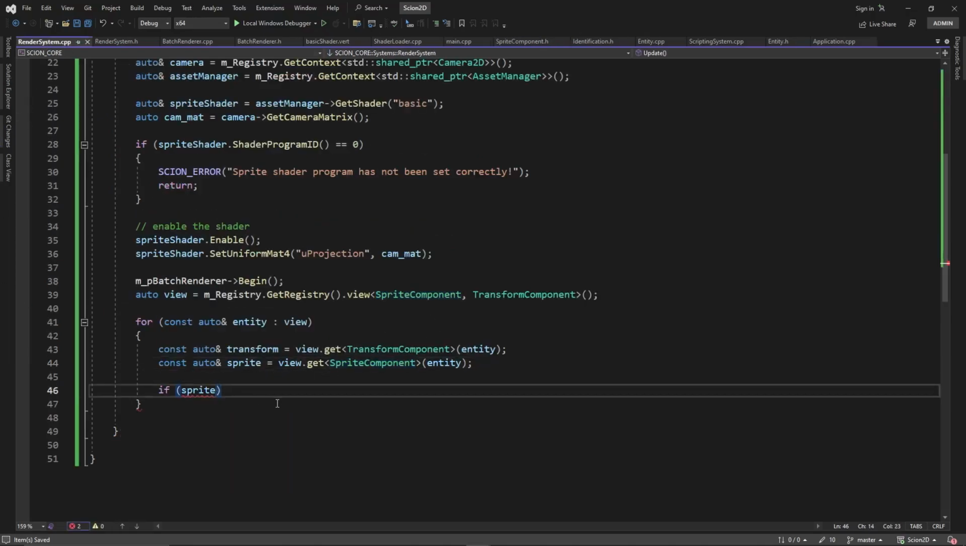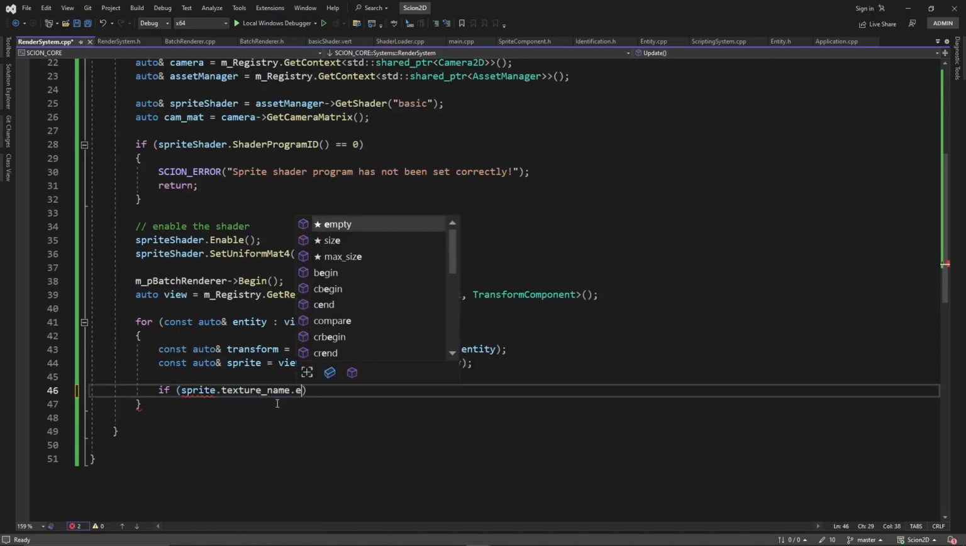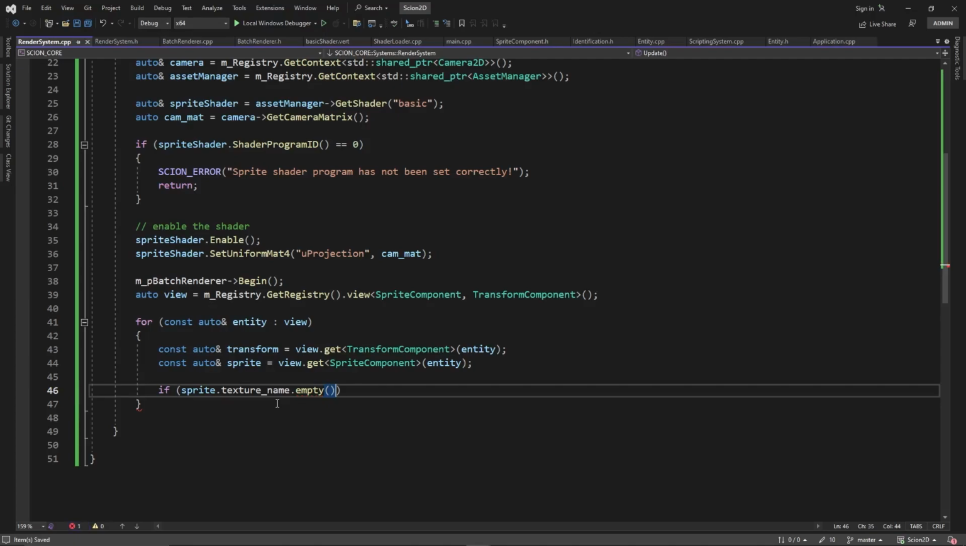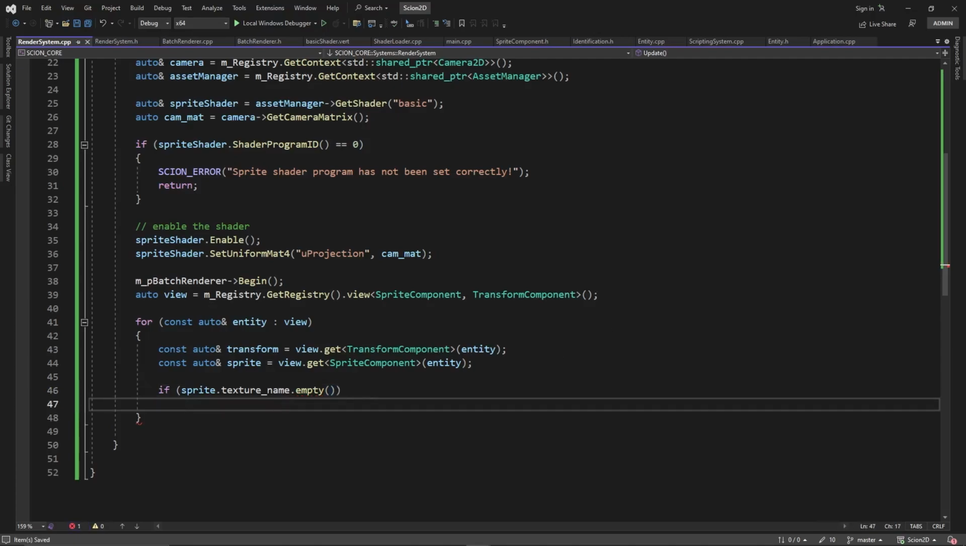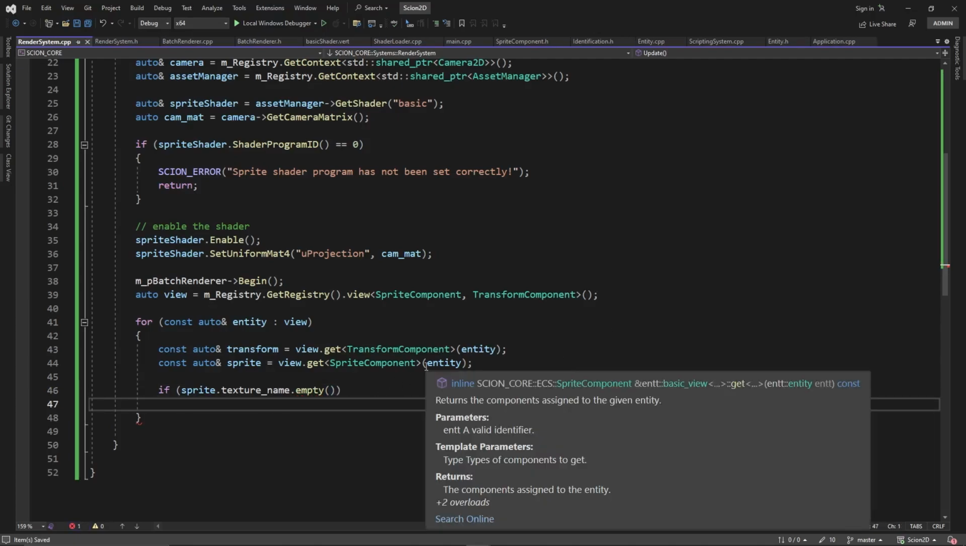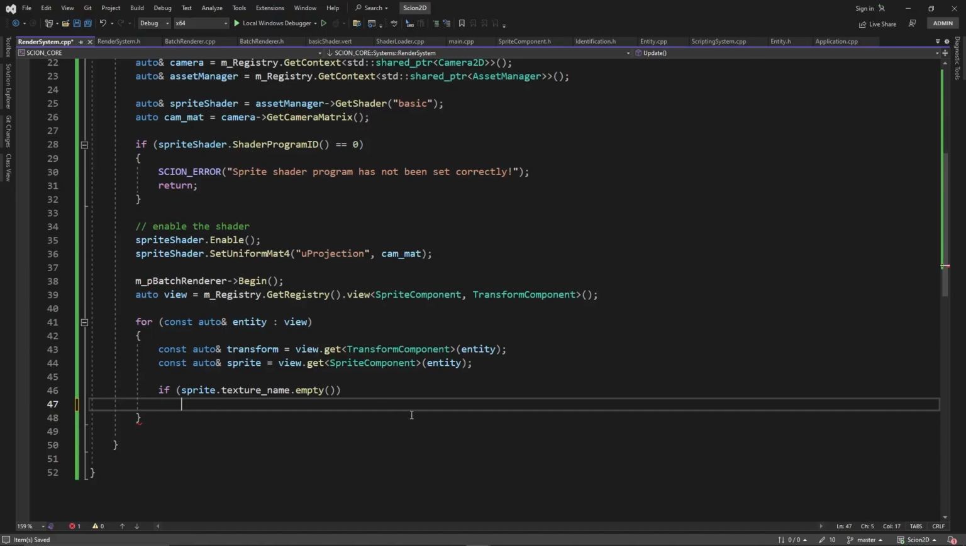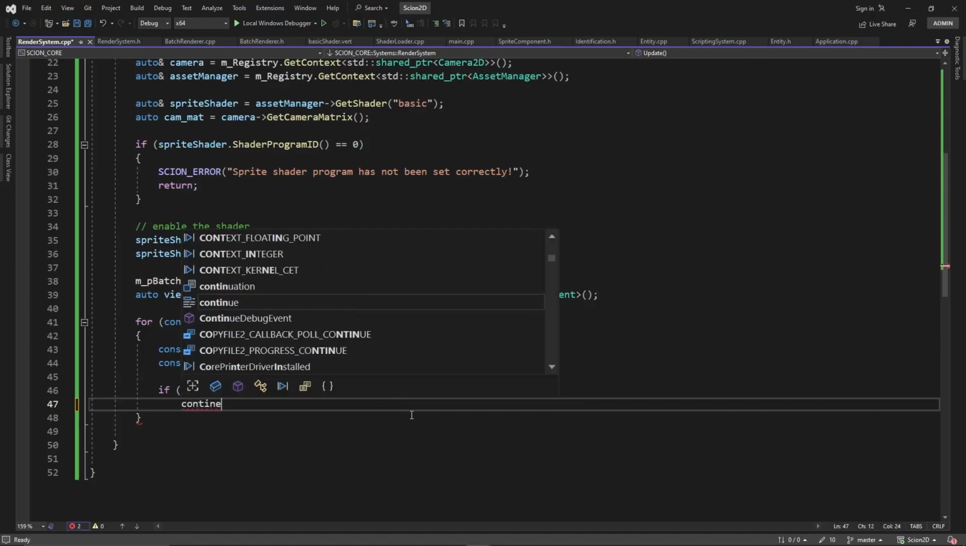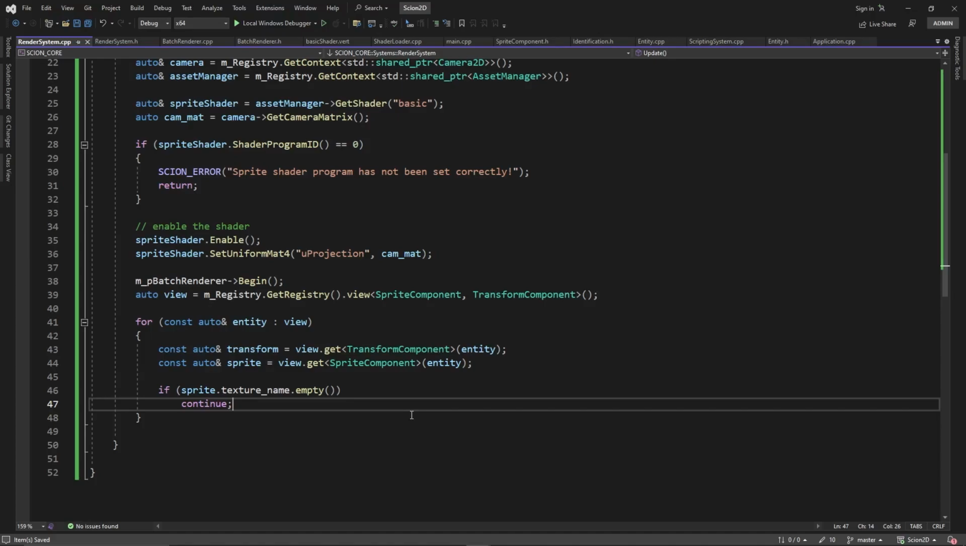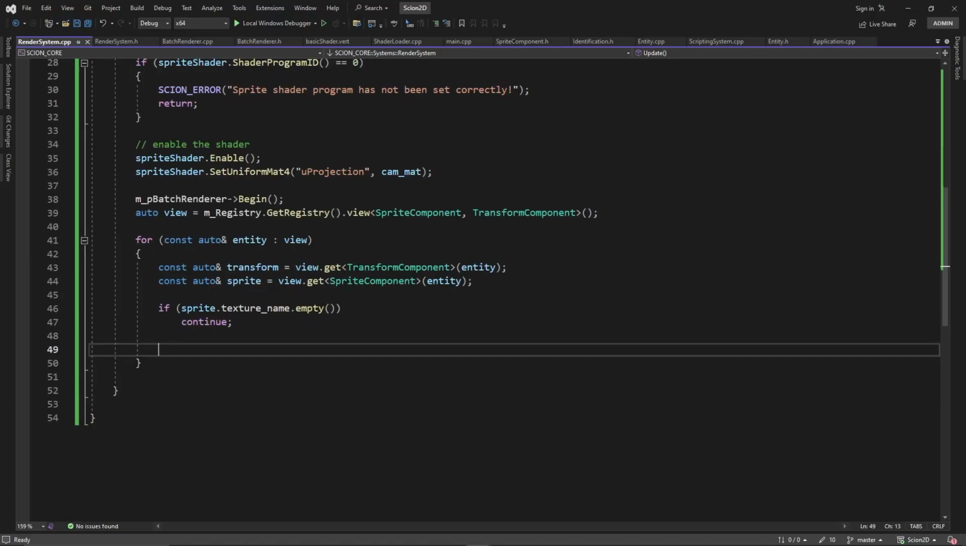So now let's check to see if the texture name is empty. If the texture name is empty, we can just leave because it has no texture. We don't want to leave the function, but we do want to continue and go to the next entity. So we can go continue. If the texture hasn't been set correctly, we can just leave. So now we want to create the sprite rect and the UV rect from the transform and the sprite. So let's do that now.